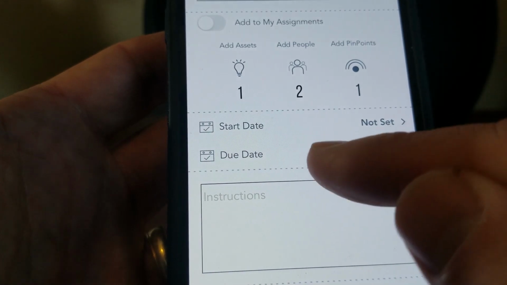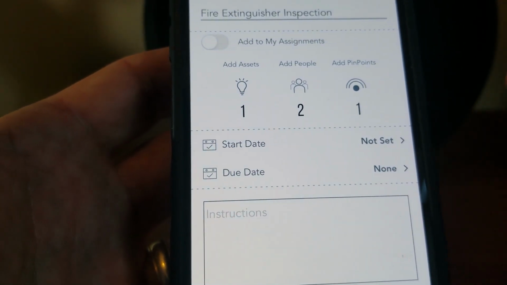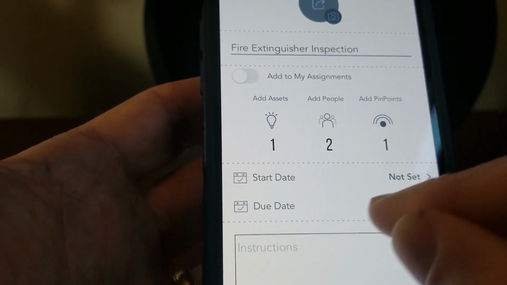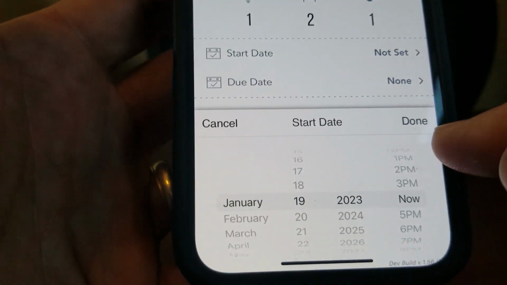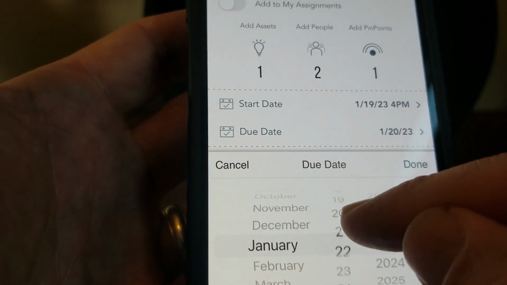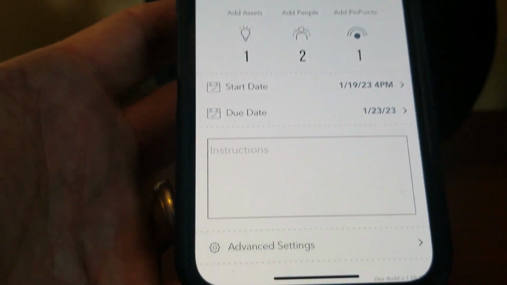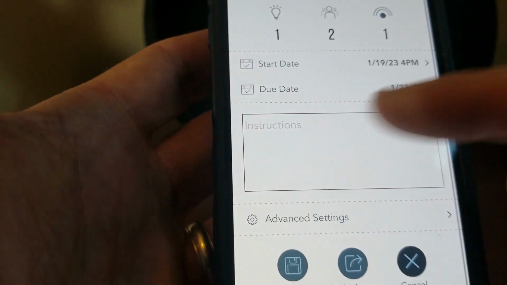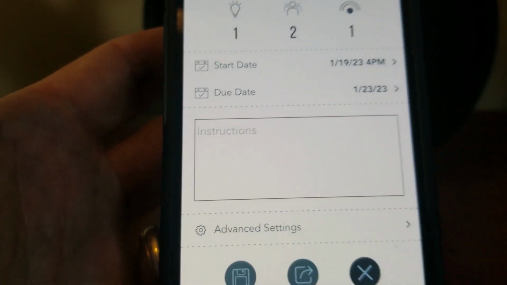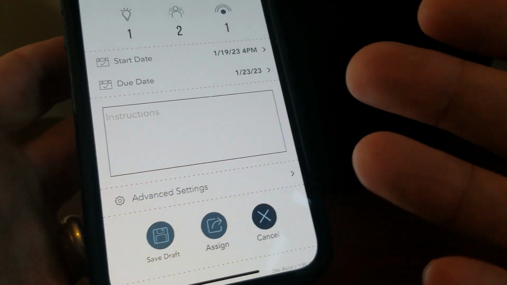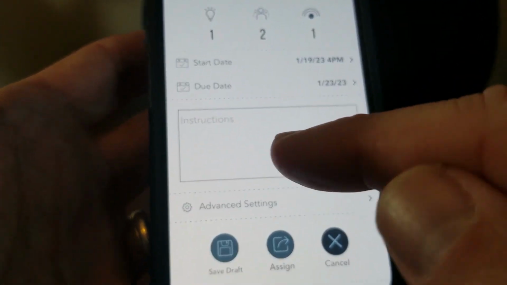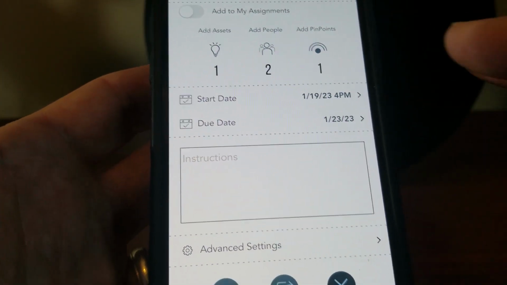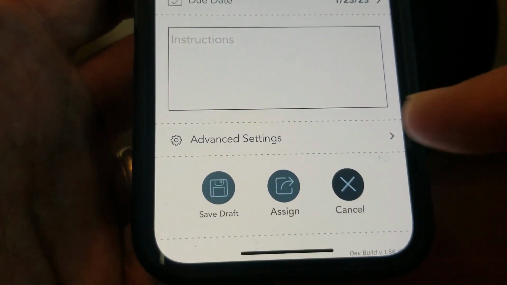Next, down here, we set the start and due dates. When will this assignment be available and when do we want it completed by? In this case, I'll start it right now, and I'll set the due date for a few days from now. So we'll give them a few days to complete this. The instruction field here allows us to provide some instructions for the people who are accessing the assignment. And these instructions can be accessed in the assignment itself by tapping on the instruction icon at the bottom of the assignment. And it's optional. I'm going to leave it blank for the sake of time, which brings us to our advanced settings.